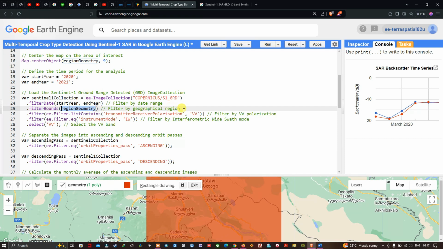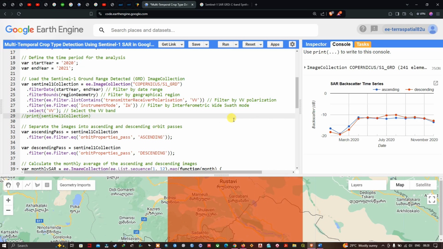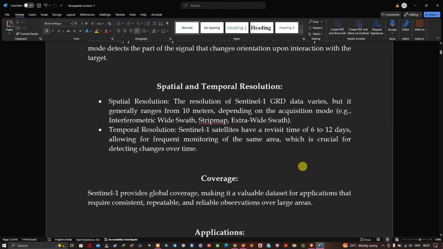And next we're gonna filter with the... So another property that is essential to filter in the Sentinel-1 SAR imagery is the transmitter receiver polarization. So to filter with the specific transmitter receiver polarization, we define dot filter dot list contains transmitter receiver polarization VV. So we have filtered by VV polarization. So let me explain about the types of polarization in detail.